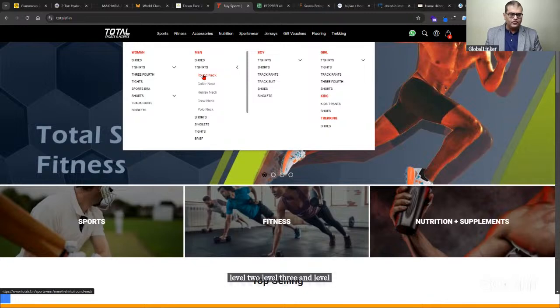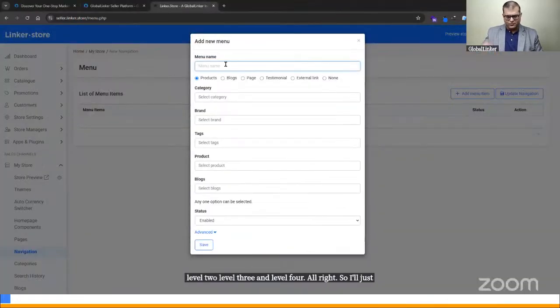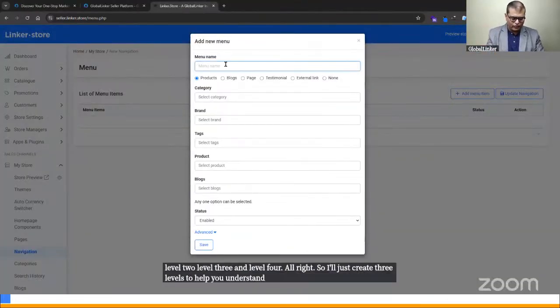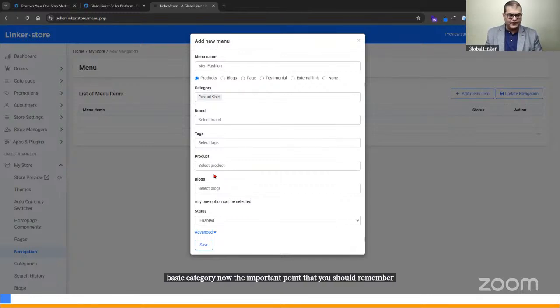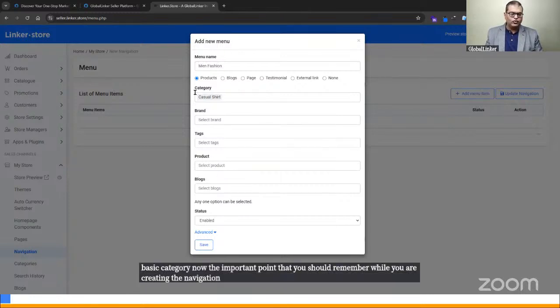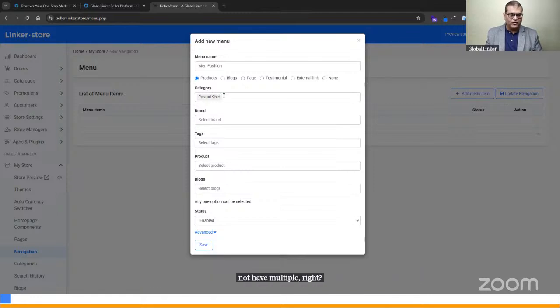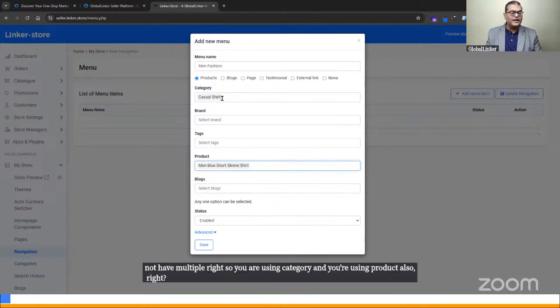All right. So I'll just create 3 levels to help you understand how you can do that. This is where I'll create the first level as men's fashion, and I'll set it up basis category. Now, the important point that you should remember while you're creating the navigation is that it should not have multiple options. So if you're using category and you're using product also, it will give an error. Certainly, you have to choose any one.